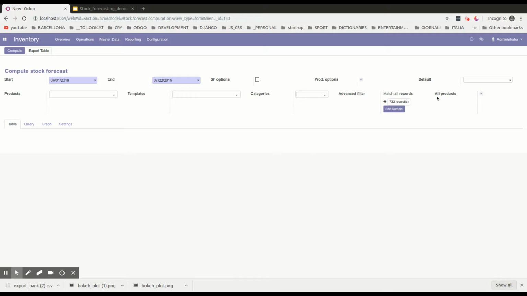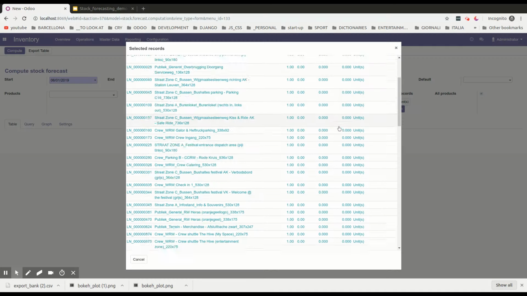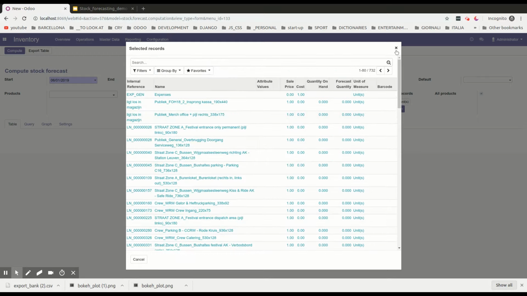I made this slightly harder to use because, of course, if you have a lot of products, it may require much more time. So you don't want to click this by mistake, and you want to be sure to see all of them. And here there is an additional feature, which is an advanced filtering system by Odoo. You see that here we have 732 records. So we click, we have a window with all the products we have.